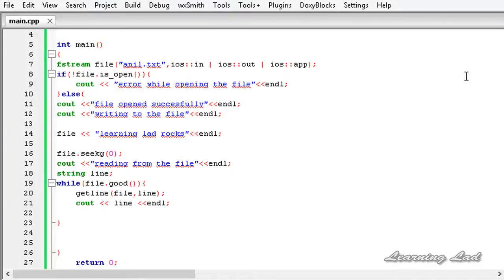So this is it, guys. This is how you guys can append to files, and also this is how you guys can use an object of this fstream class to perform both read and write operations on a file.